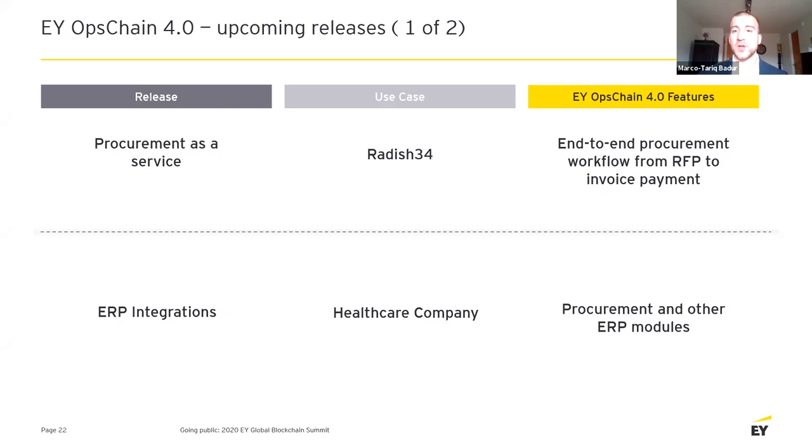Now, in the past, we at EY have integrated successfully with the SAP intercompany module of a Fortune 100 healthcare company, and this was done on a prior version of OpsChain, OpsChain 2.0, and it happened on a private blockchain network. So what we're in the process of doing now is to take the lessons learned from that past use case and to work with our deep sector experience in our SAP practice at EY to bring you an integration for the procurement module for the first release of the EY procurement network.